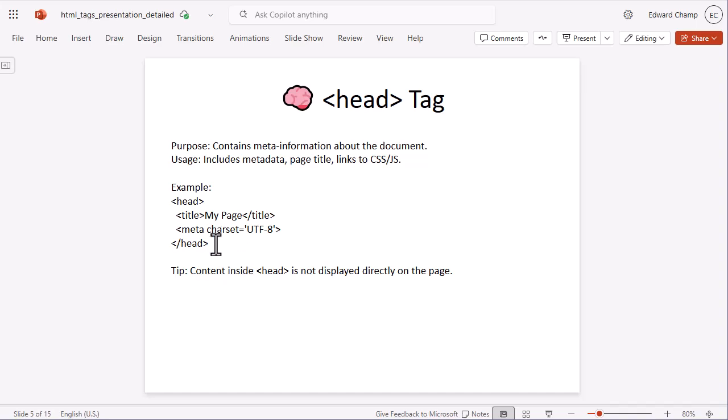So in the heading section, these are always two great pieces of information to include. A note, any text other than the title, which is displayed in the browser's tab, is not displayed on the web page. It is informational only, for the browser to interpret and be able to process your web page properly.